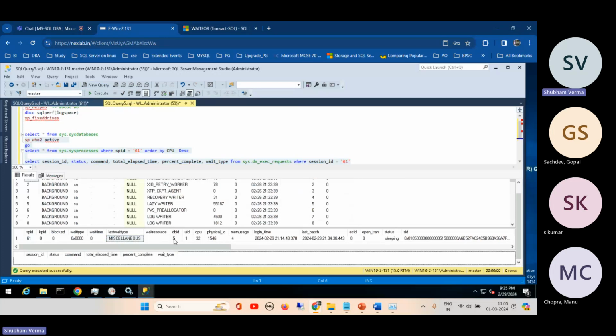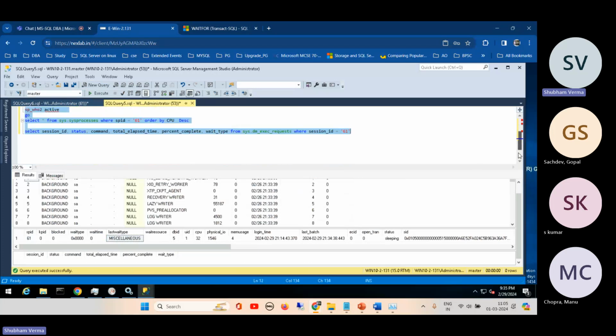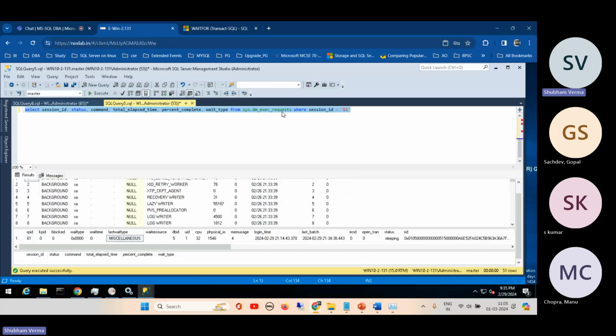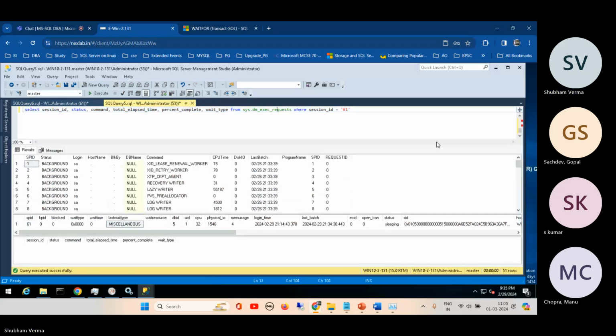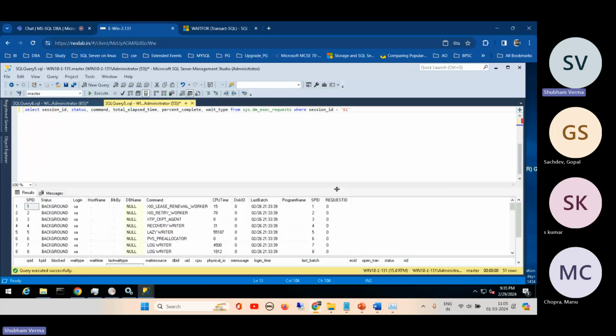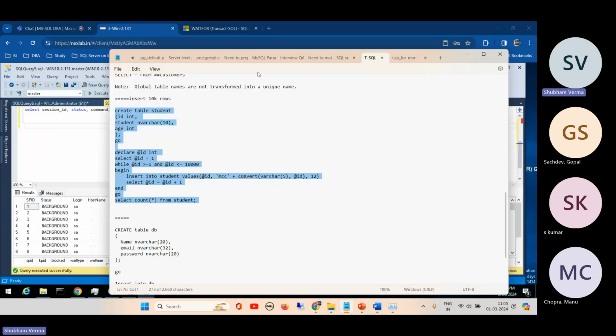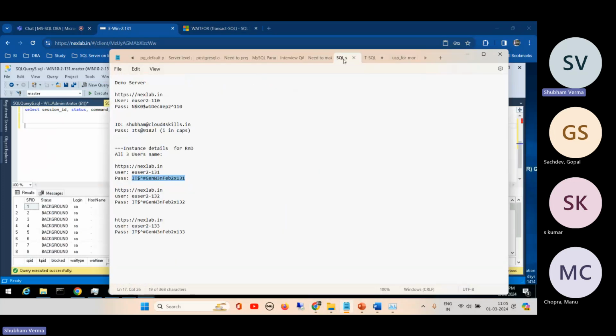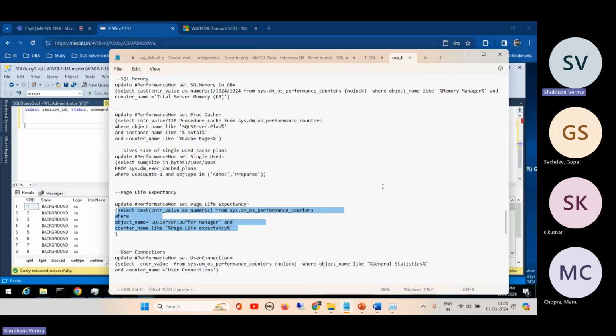So this is about that, sys.dm_exec_requests. And now we are going to see about missing indexes or page life expectancy. So we can select that command here. We need to go with this one, page life expectancy.